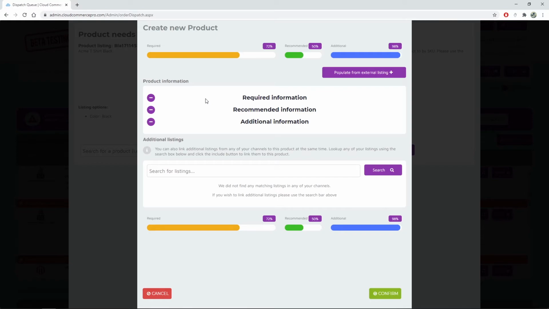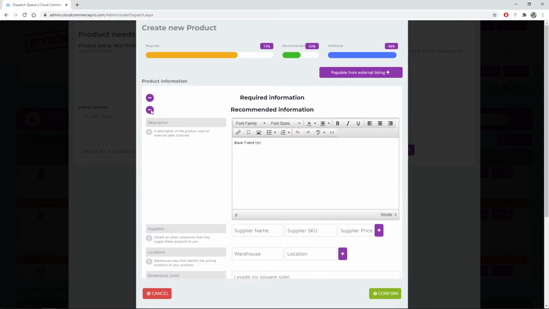The goal here should be to add enough information to reach 100% completion for the required section, and as much as you can manage to do for recommended and additional. The more information you add to your products, the more robust and reliable your listings will be. Now go ahead and fill in as much information as possible into each field. To help you in this process, the tool will show a brief description of exactly what each field means, so you are never left in the dark trying to understand jargon.